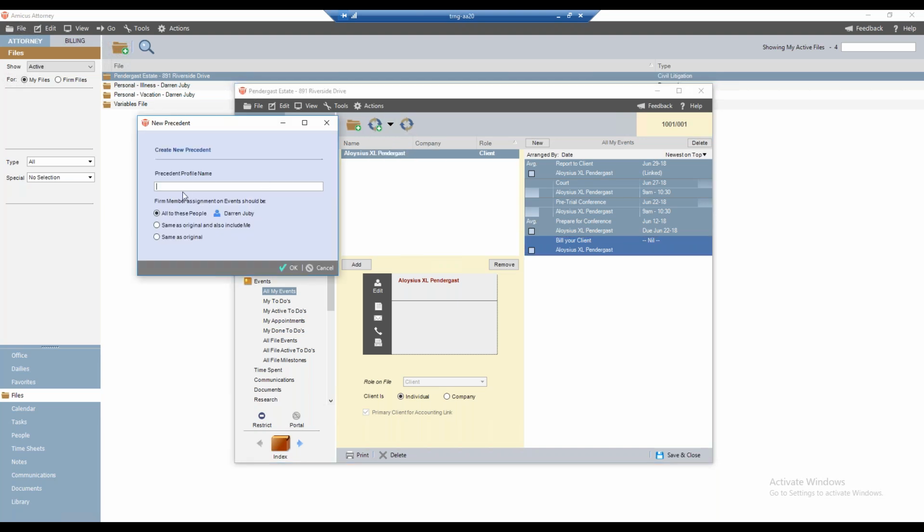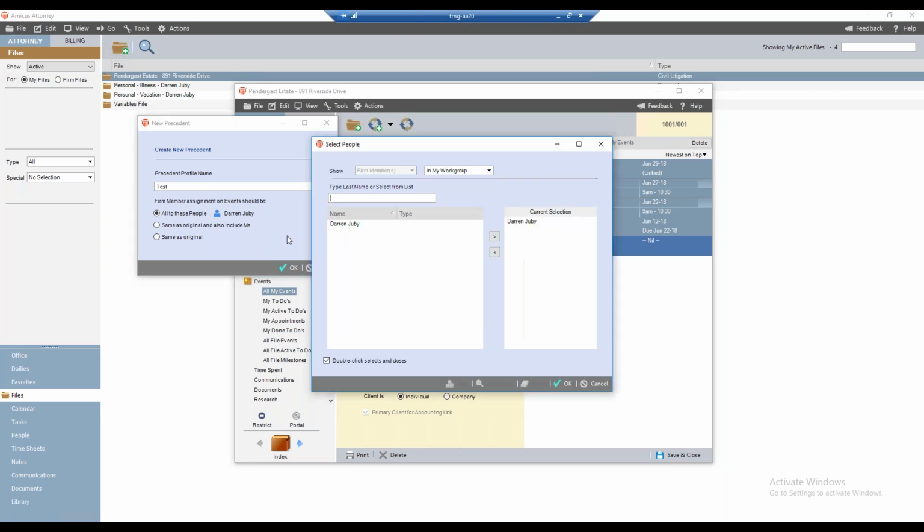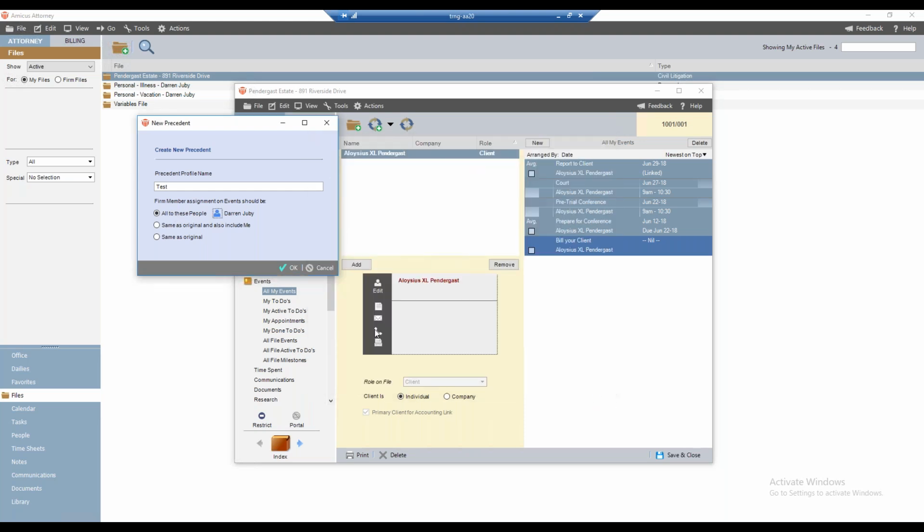At this point, it would ask me for a precedent name, so I could just put in something like this. And I could designate what I want the firm member assignments on the events to be. Do I want it to be all to the same person or same people? I could select my firm members from here if I wanted to. I could say same as original, including me, or I could simply say same as original. What that will do is refer to the roles on the file for both the client, or the contact, if you will, and the firm member or firm members. I would say OK.